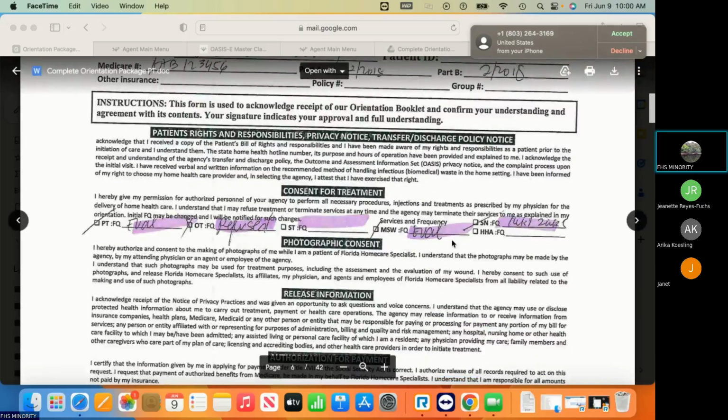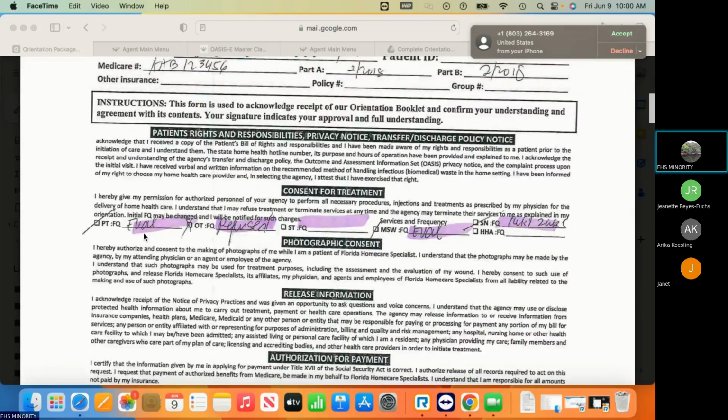Make sure you have your frequencies here. If I'm the nurse admitting this patient, I would only put my frequency. And then if I recommended PT, OT, and social worker, then I would put eval. But if the patient refused the eval, then you would just click refused here.